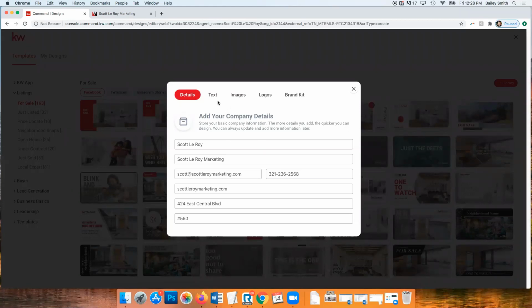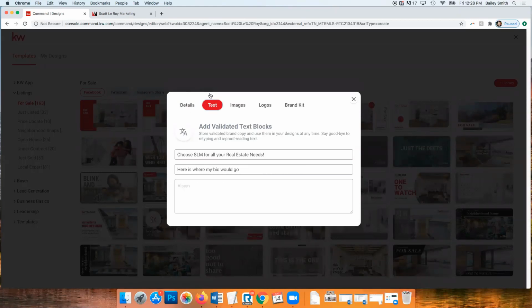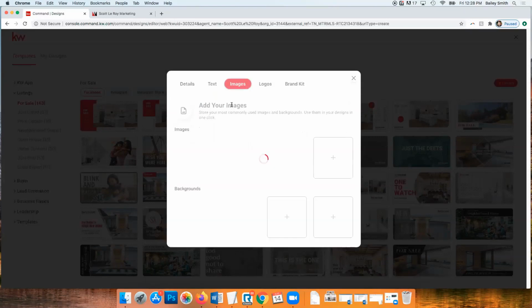You can see there's a section for details. This is basically your contact info. Text, somebody asked about like a phrase, so you can see this one is your tagline. If you have a tagline that you're going to be putting on pieces frequently, you can put that in here. Vision or bio, same thing.